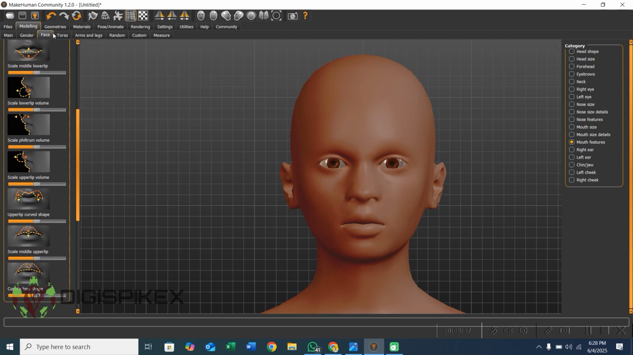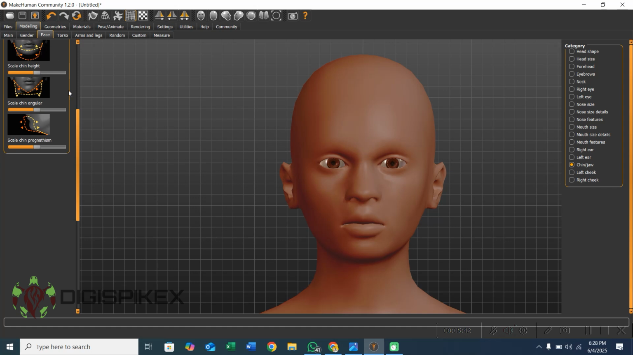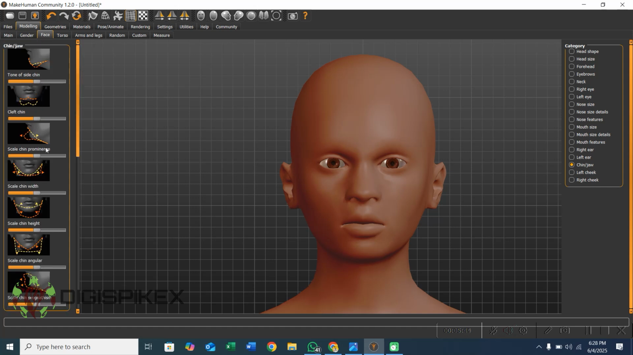So you go next. Okay, let me just change the shape a bit, because it's one of the parameters that can really change someone's face. The chin and the eyes.